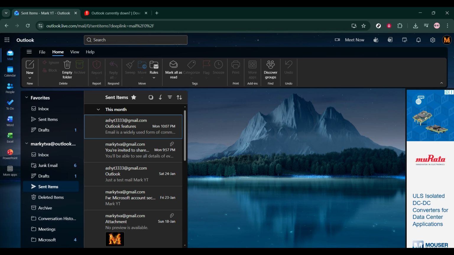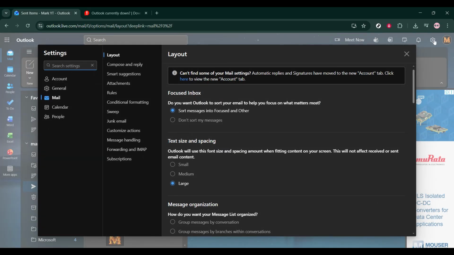Now let's walk through how to enable the undo send option in Outlook. First, open Outlook in your web browser and make sure you're logged into your account. Once Outlook loads, look at the top right corner of the screen and click on the settings icon, which looks like a small gear. This will open the Outlook settings panel. From here, click on View All Outlook Settings at the bottom of the panel.